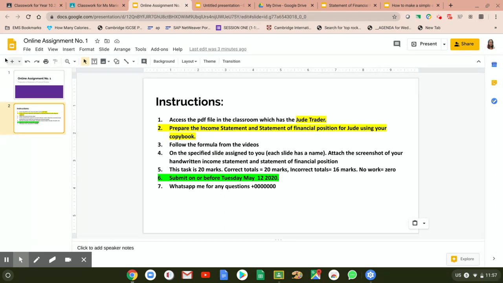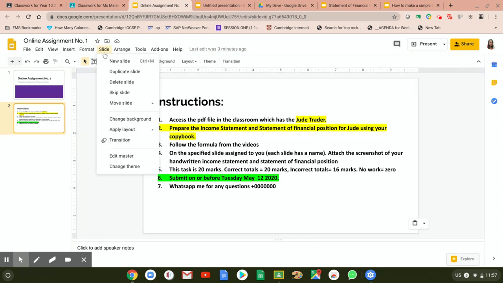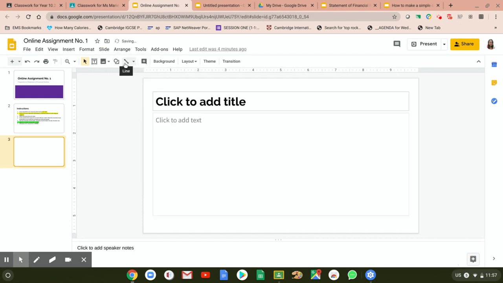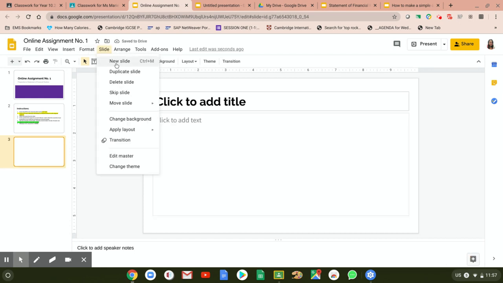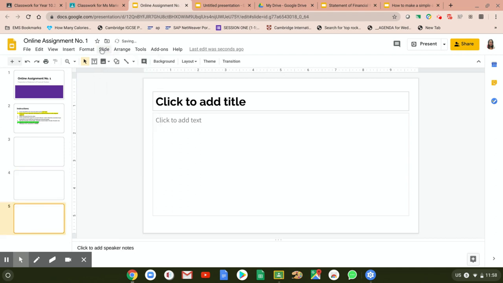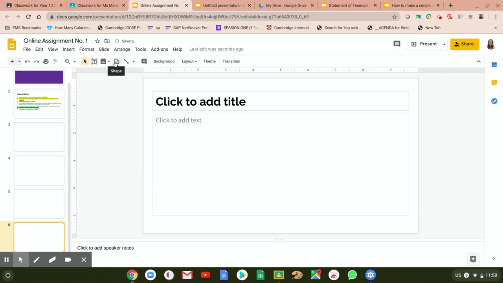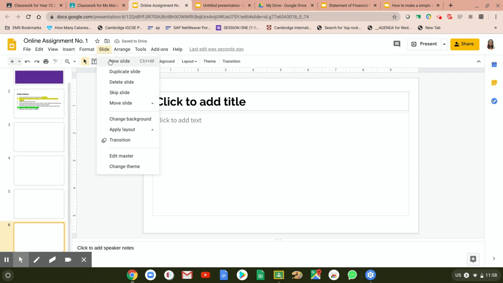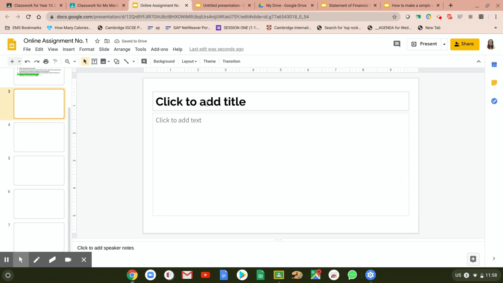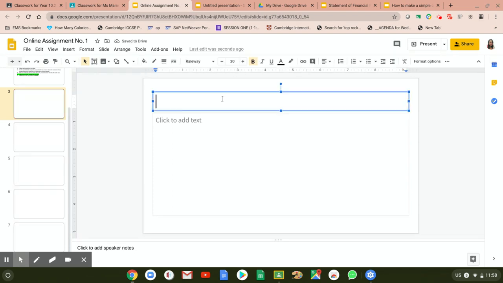Okay, so after instructions, we just press create slide. How many slides do you want? Let's say you have 5 students, so you can create 5 more slides. Okay, and then I just name them. So let's say this is for student number one. Student number one, let's say Anna, will use this slide to post all her screenshots of her work.